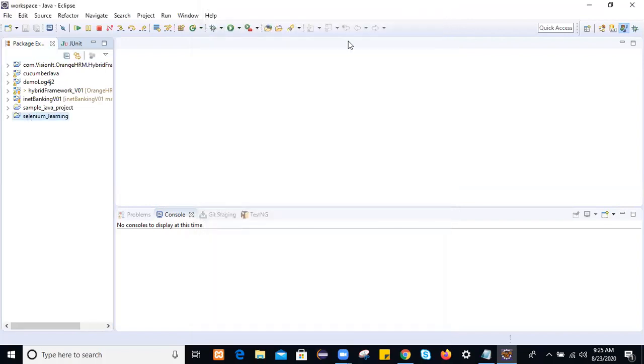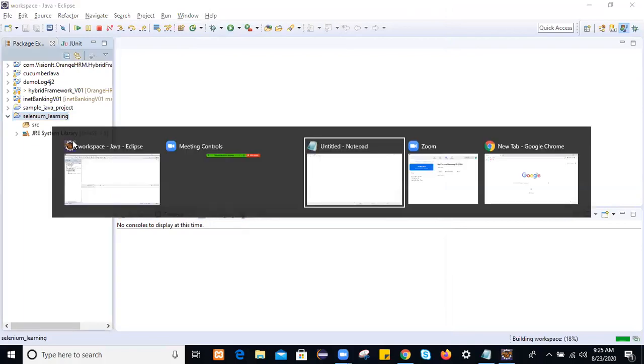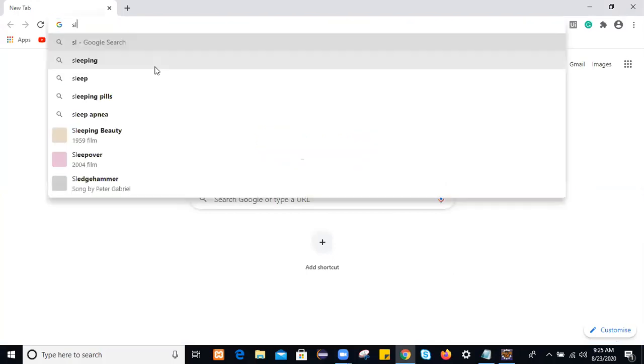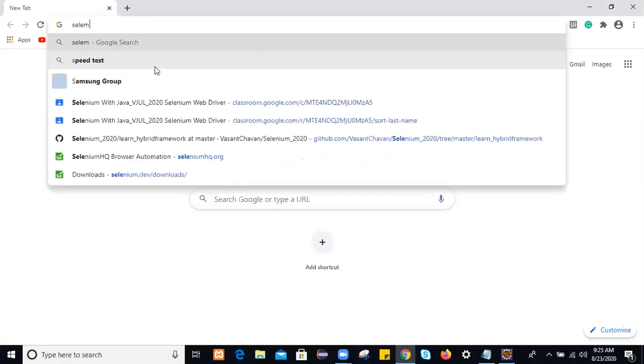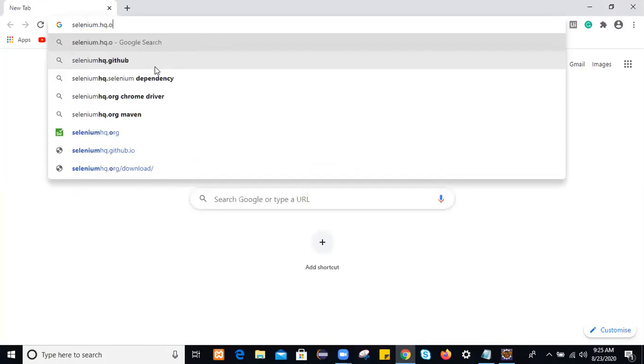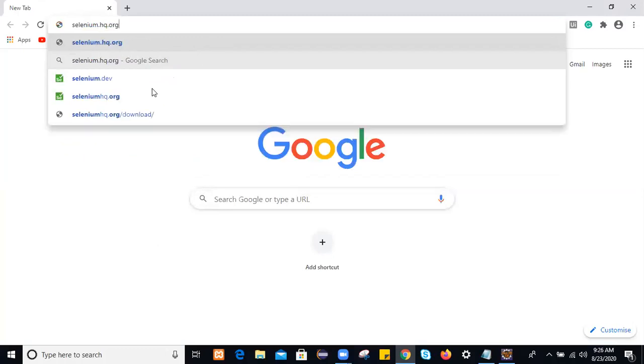Can you see? This is a simple Java project. So how to integrate Selenium with a Java project or with Eclipse? It's simple. This is a Java project. What is Selenium? Selenium is nothing but a set of source files, .class files. Simply go to the official website of Selenium. What is the official website of Selenium? You just search Selenium. Earlier it was seleniumhq.org. If you search like this, it will directly go to the dev location.